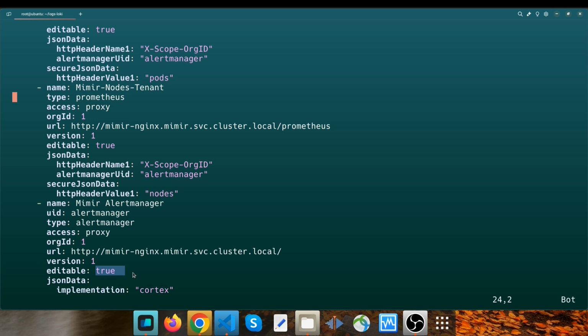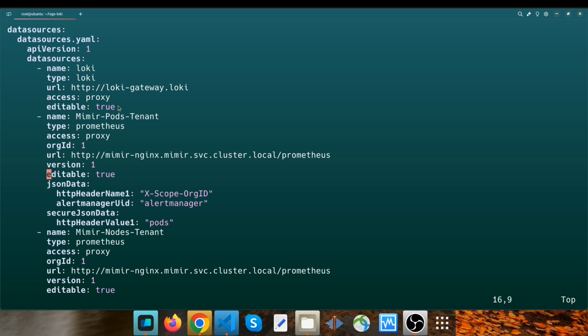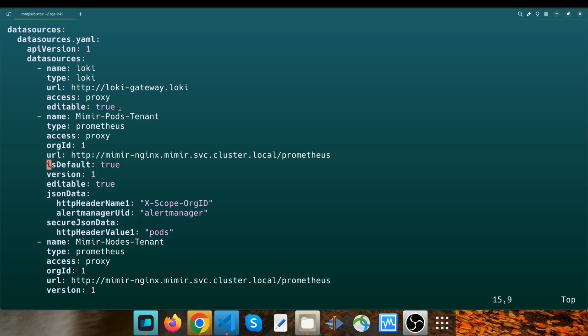The default data source here is Loki, but I'm going to change it. So I remove its default from here and add it to, for example, Mimir pods-tenant. It's default: true. So in this situation, Mimir pods-tenant will be the default data source because I have multiple data sources. And here in this situation, Mimir pods-tenant will be the default tenant.